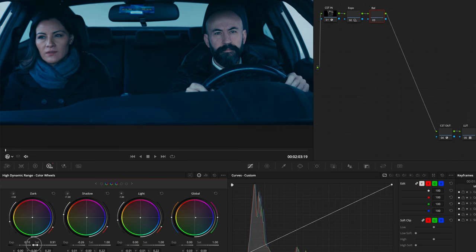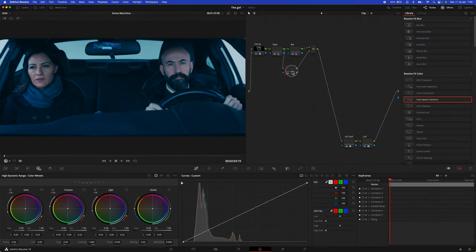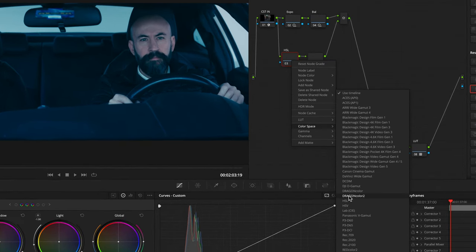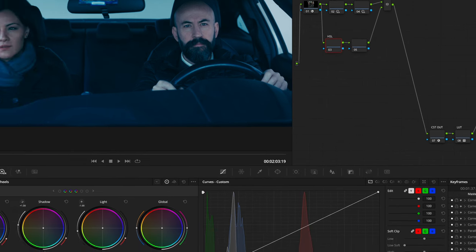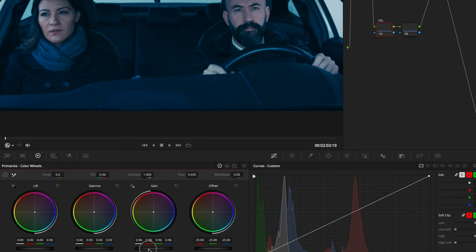Then I add a parallel node to add density to the color. To this node I add a serial node and I used the first node in the HSL color space using only the SAT channel and disabling the other two channels. Then in my primaries I lower the gain.